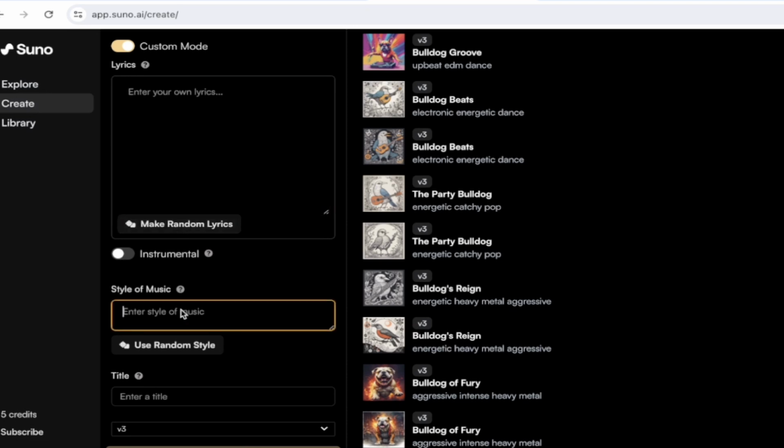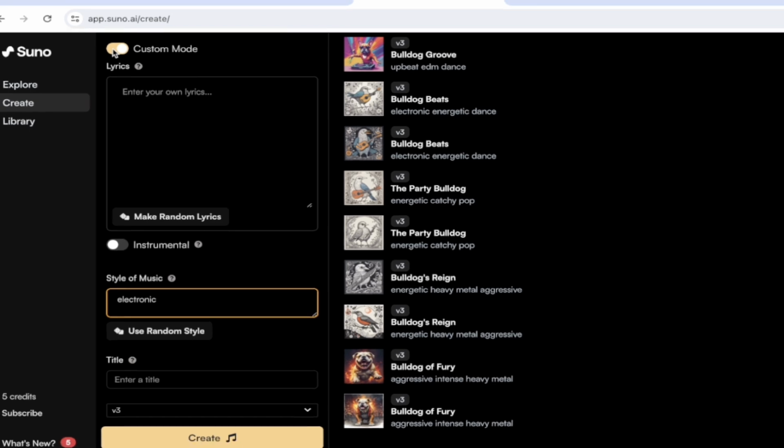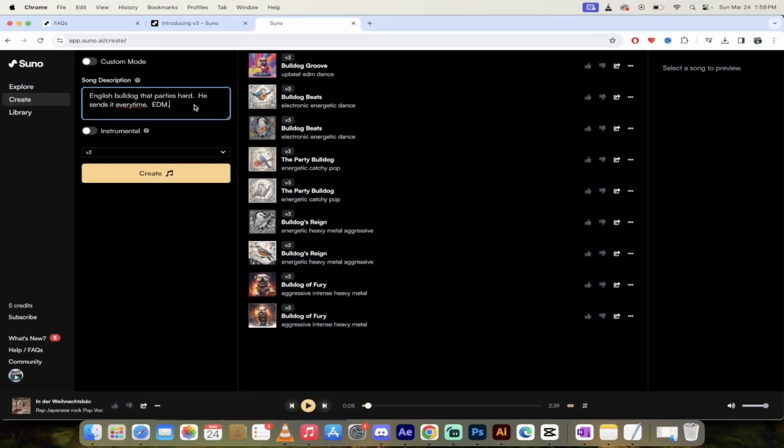You can also go ahead and select the style of music. So if I wanted electronic, I don't know, I'll just put that in there. This is just more stuff that you can go ahead and do. So I'm going to turn this off, but I wanted to show you that that is available.